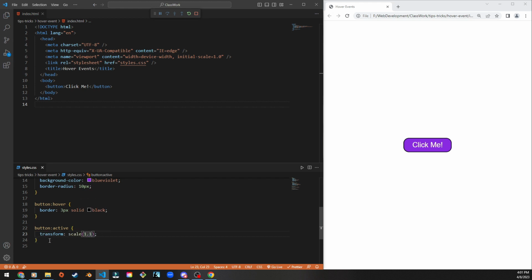I don't believe you guys have learned this, but this is pretty neat. It makes the border change, but when I click it, look, it gets bigger. See that? That's pretty neat. So active changes it when it's clicked. Hover changes it when you hover over. So you can probably make this work to your benefit. I can probably use this here.